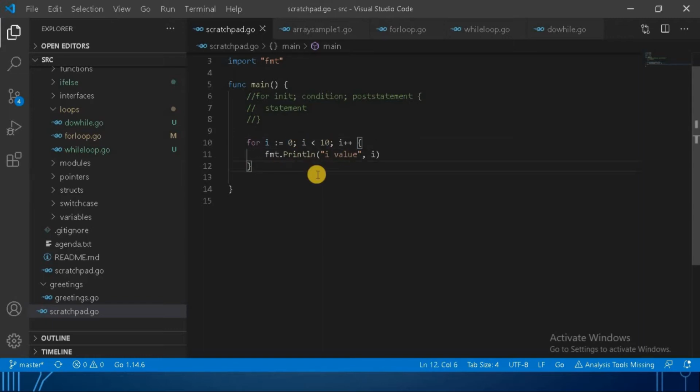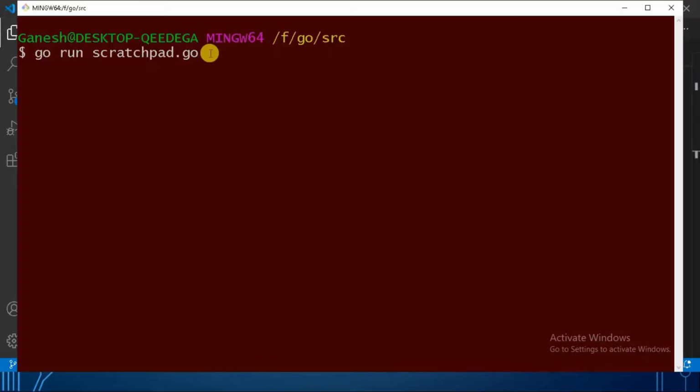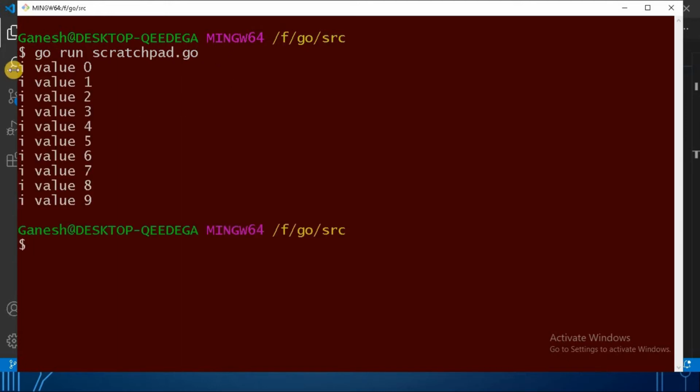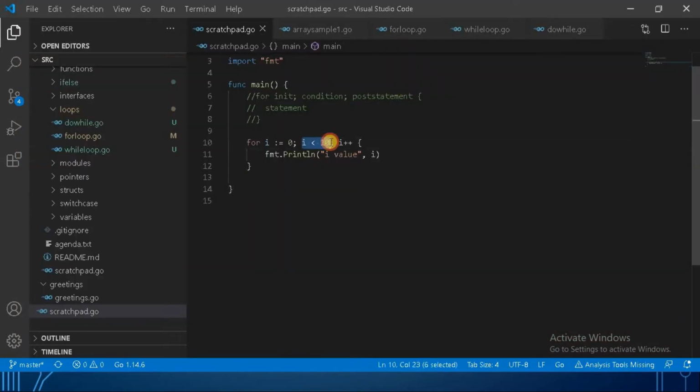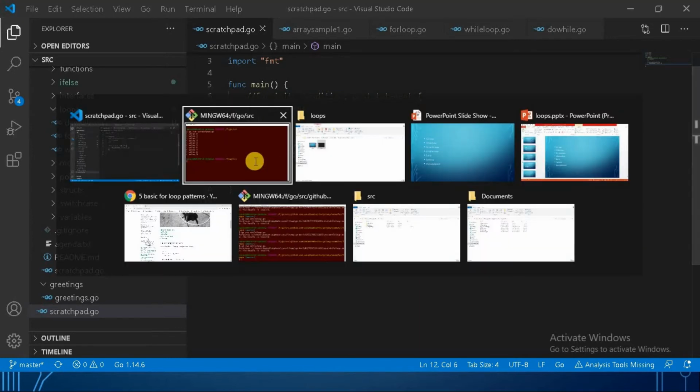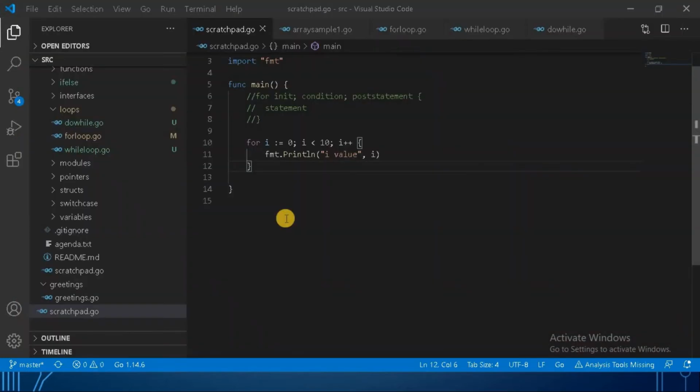Let's run this program and see the output. To run this scratchpad.go file, the command is go run scratchpad.go. Yeah, it's displaying i value 0, i value is 1, i value is 2. It is printing till 9 because we have added the condition i less than 10. If the i value becomes 10, then 10 less than 10, the condition is not satisfied, so it goes out of this for loop. That's why it prints till 9. So far we have seen how to write a for loop in Go.